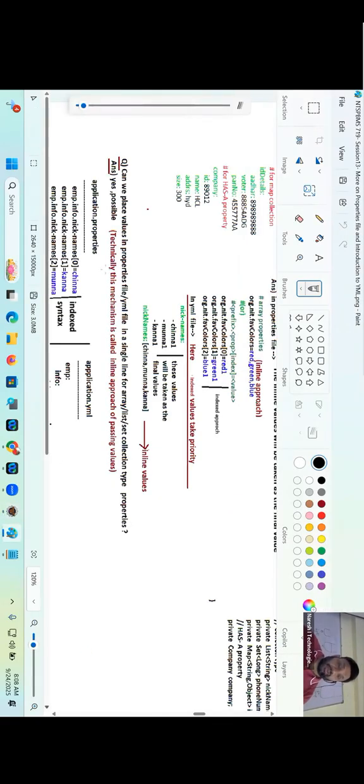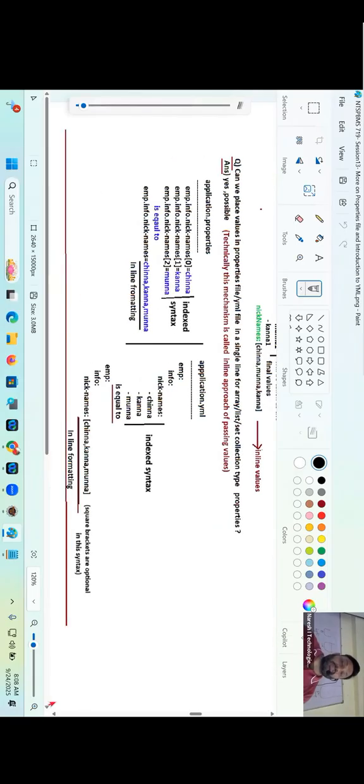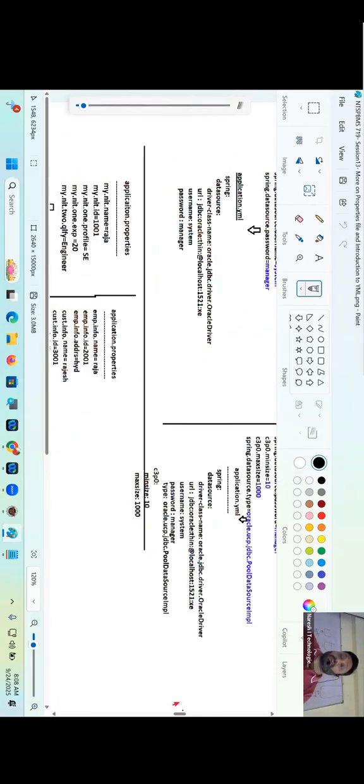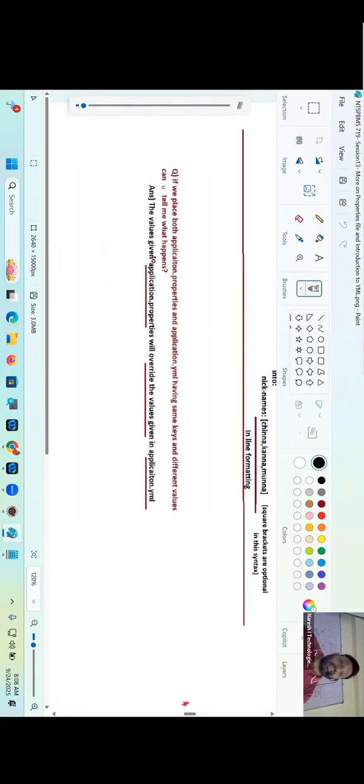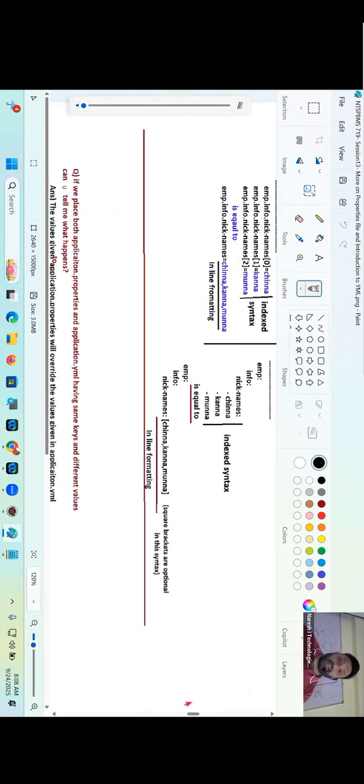Right click, run as Java application. Yeah, if both syntaxes are given, it is taking the inline syntax values now, boss. Yeah, that's fine. Can we place values for a property in YML in a single line for arrays, lists, sets, collection type properties? Yes, possible. Technically, this mechanism is called what? Inline approach of passing values.